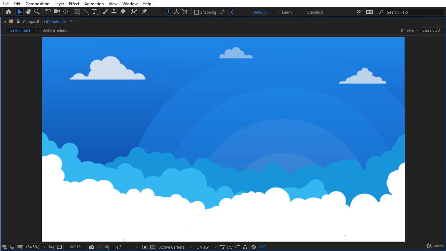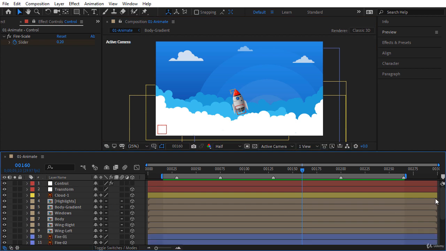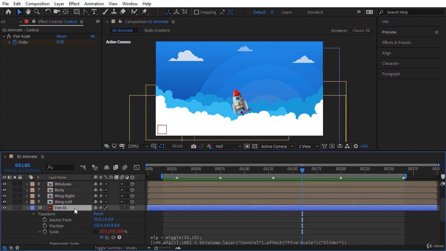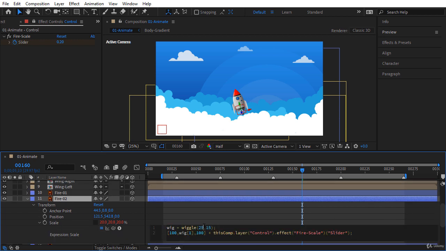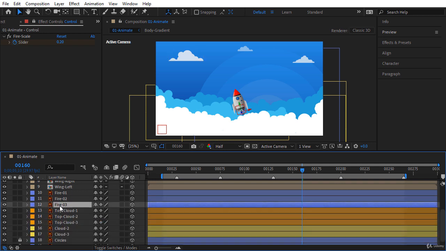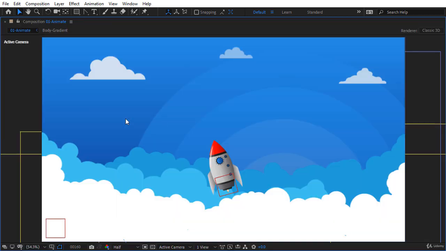Okay, awesome. We can change the wiggle parameters for our 3 fire layers to have different random scale values. So for fire 1 layer, that is our white fire layer, press the U key 2 times. Now let's change the wiggle parameters to 15 and, for example, 10. For Fire 2, let's enter 20 and 15. And finally, for Fire 3, let's enter 30 and 20. Okay, now let's see the result.